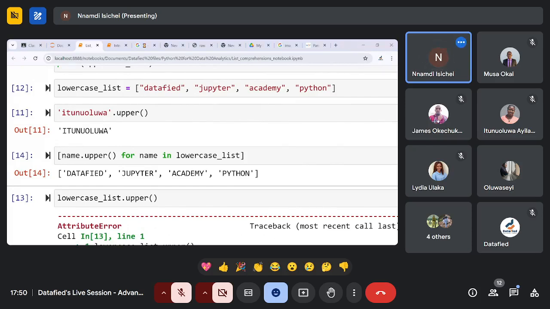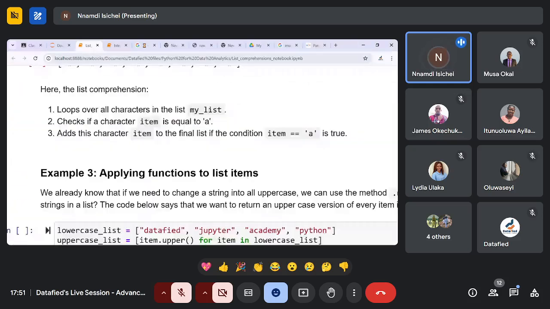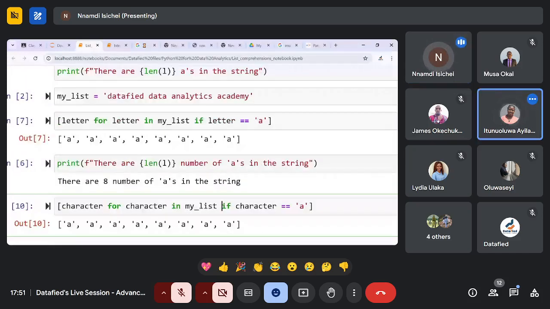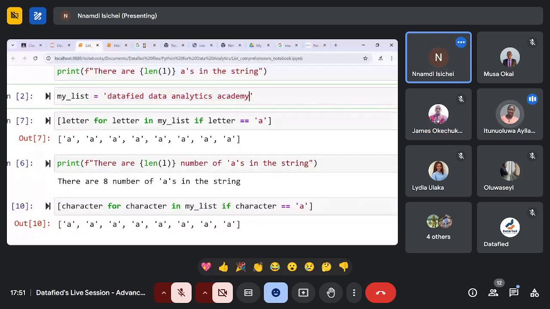That is the solution. Can you see the solution, or did you hear the solution? Yes, I can see it, but one question. Ask your question, please. Where did name come from here? That is the variable name. It's the same thing we did here with this guy. In this my list, is there anything like character? No. So it is the variable name.